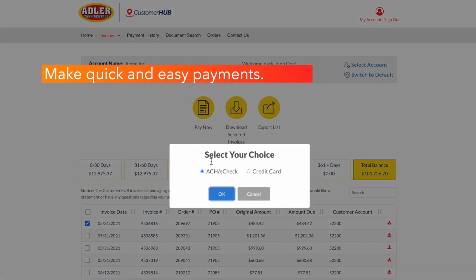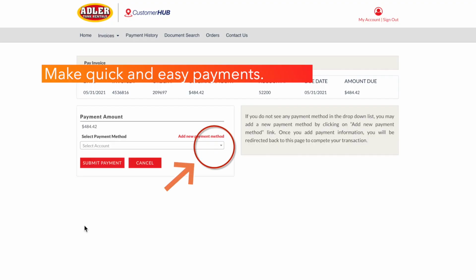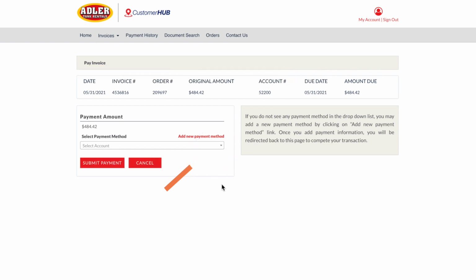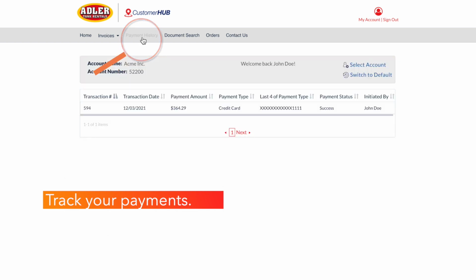Here you can choose your payment method. Here you can verify the order amount, select your payment method, and click Submit Payment. The Payment History tab makes it easy to look at recent payments.